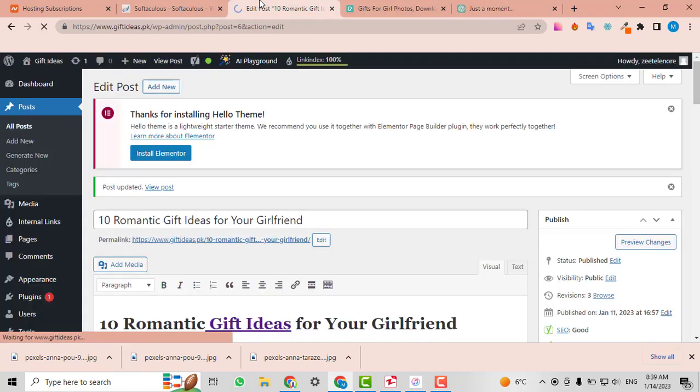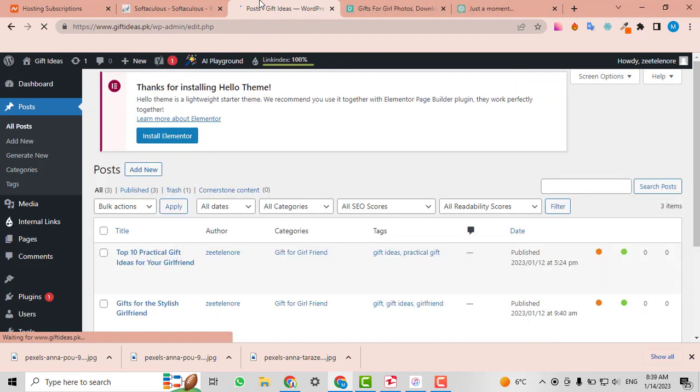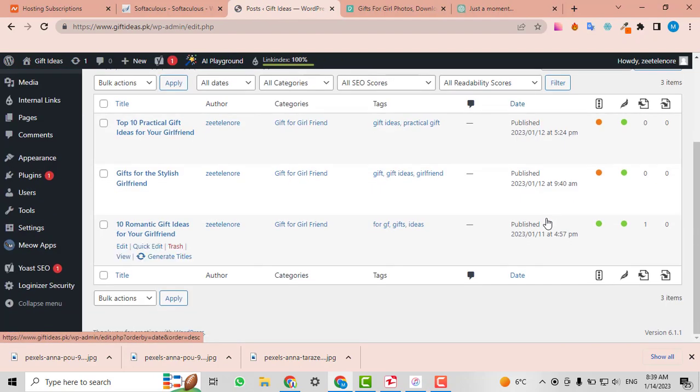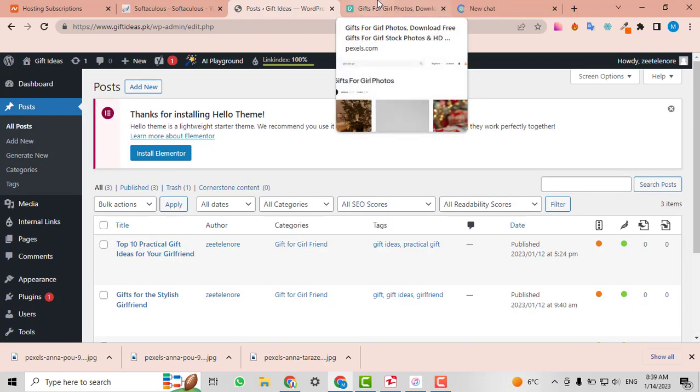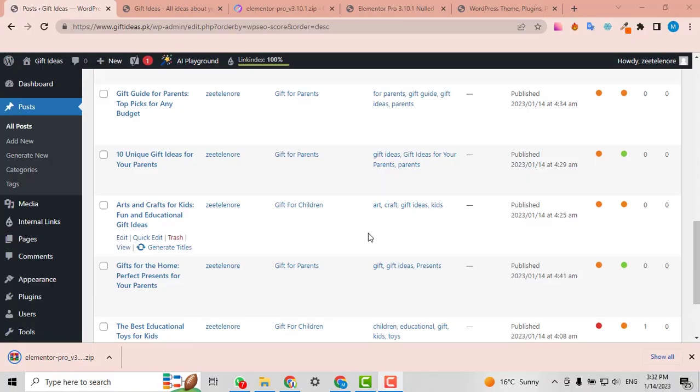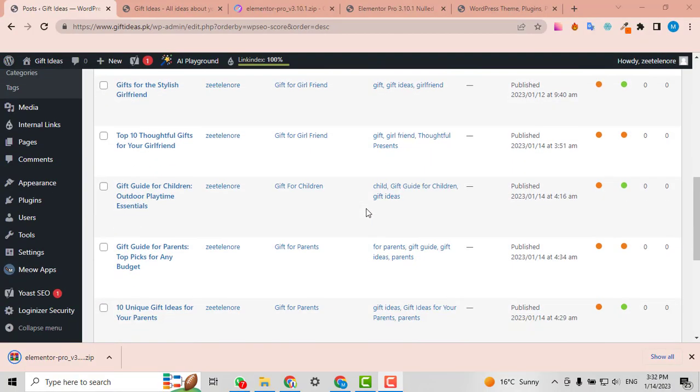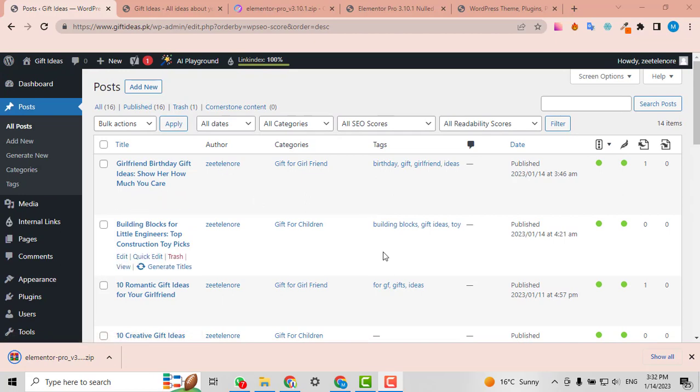But for now, this one post was the reference for how you can add a post and how you can publish. So I will add the remaining posts here one by one, and I am pausing this video for now, and let's restart after adding all posts. Now you can see I have added all the posts here. Now we go to the design part.